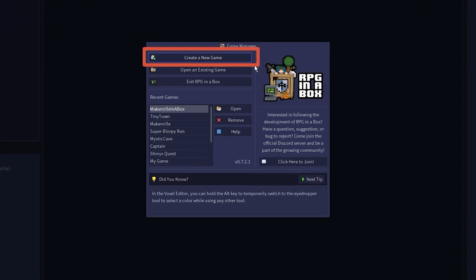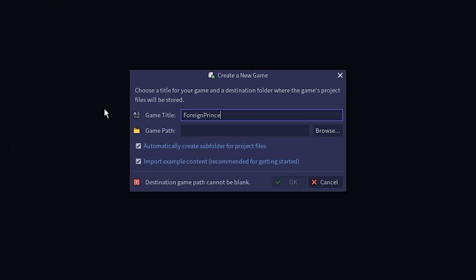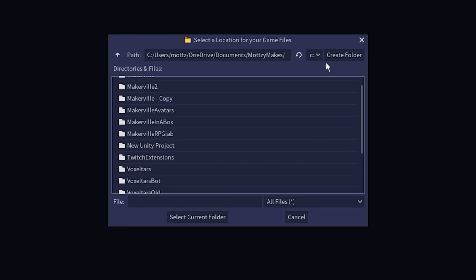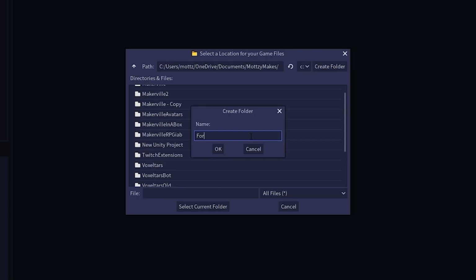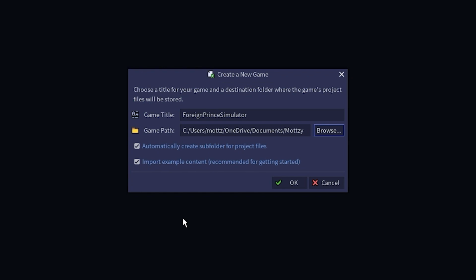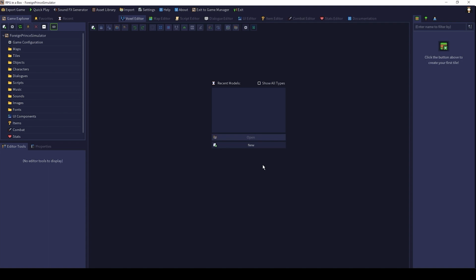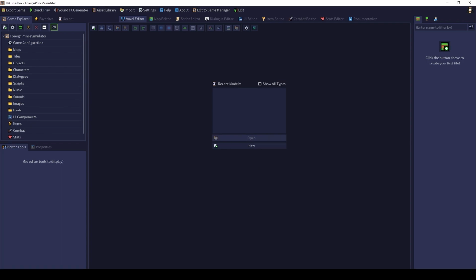First, open up RPG in a Box and click Create New Game. Then name your game. Select the folder path for your project. And uncheck Import Example Content. When this is checked, RPG in a Box will load with an example project, but we want to start from scratch. So uncheck and click OK.